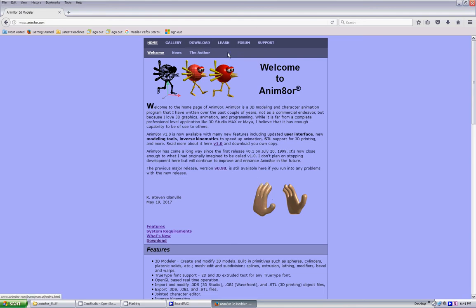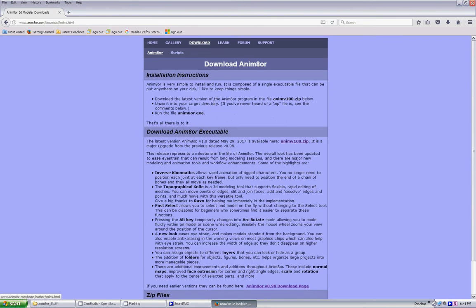All right, so we're going to go to download right here at the top, and then over here you're going to find Animator ANIMV100.zip. That's the file you want. Click on that and download it. Best spot to download that is right to your desktop because this is an executable file. So it doesn't really install as a program. It's actually just an executable file.